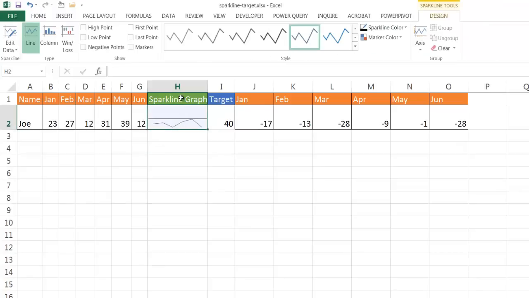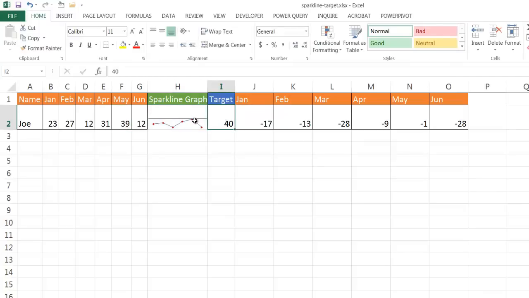Let me increase the height here a little bit so you can see it a little bit better. And also, another thing we can do is give it markers to give it a little bit more visual appeal. So I can click on the markers here. I'm in the sparkline cell here. I'll just click on the markers, and now you can see the markers where the points are laid out. 39 is very close to 40, so it's almost touching it.